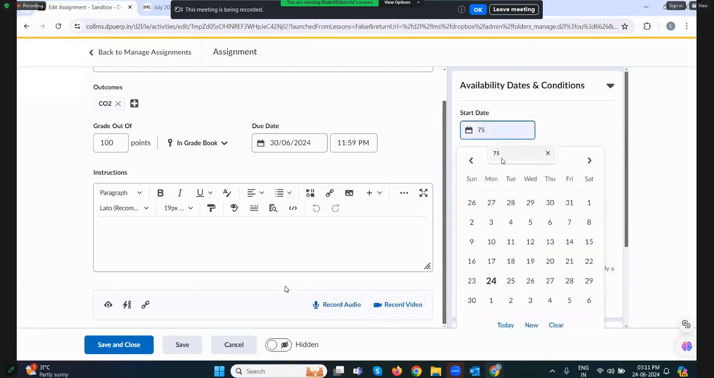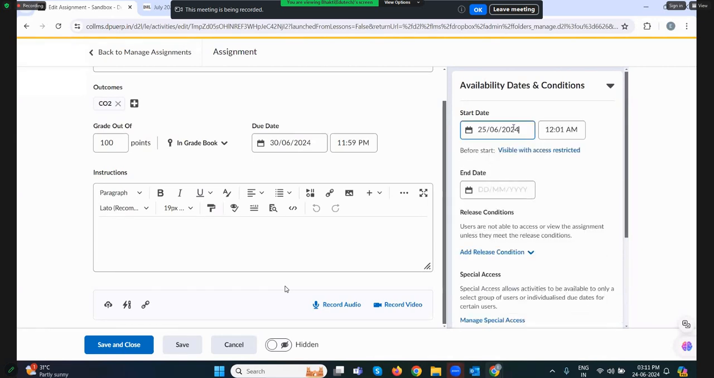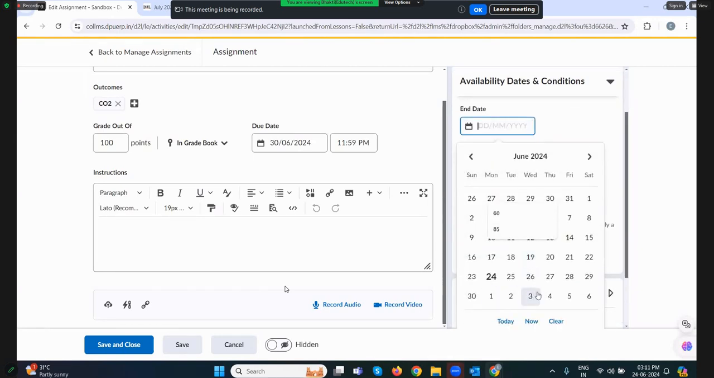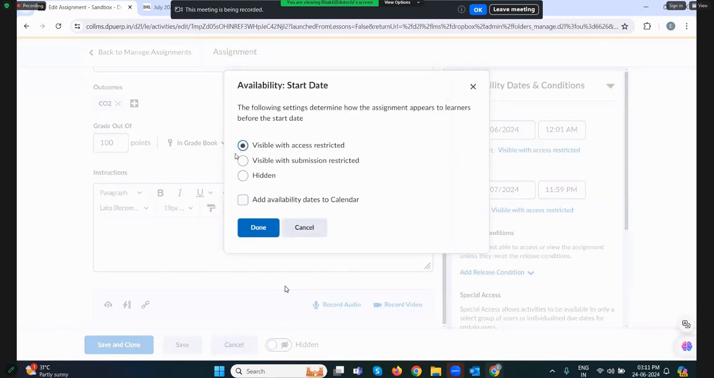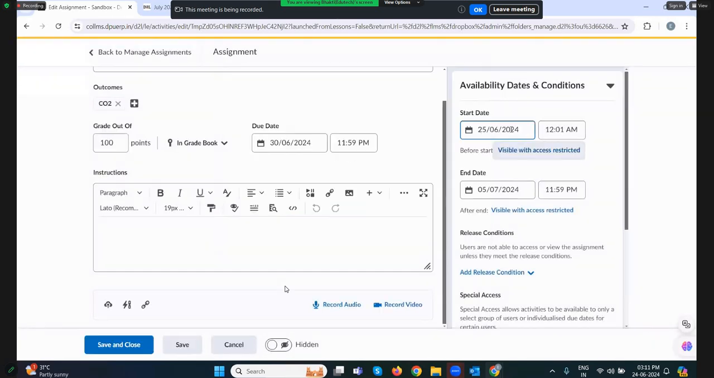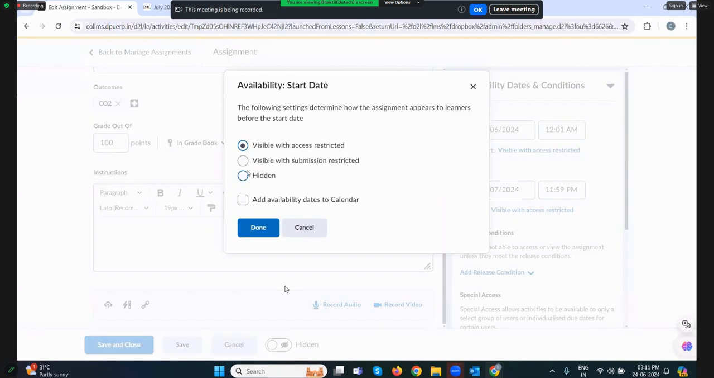The assignment can be made available between, let's say, I want to schedule it, right? 25th to 5th of July. And there are these settings as well. So visible with access restriction: they will know that there is an assignment, but the link will open only post 25th, 12 AM. Or you can do visible with submission restrictions.